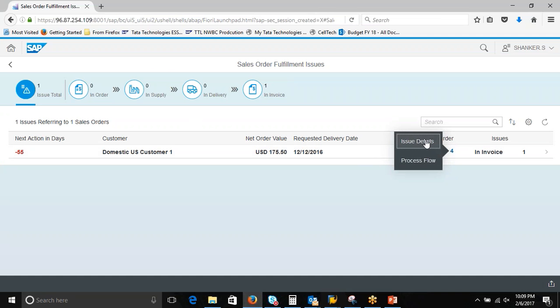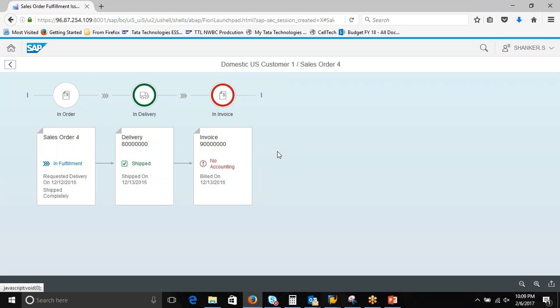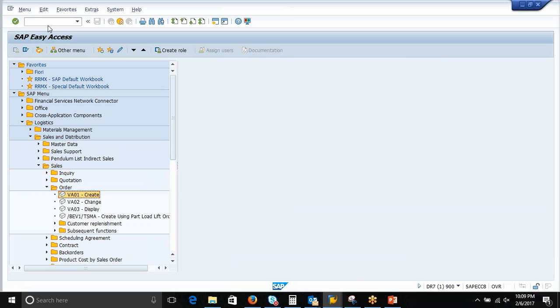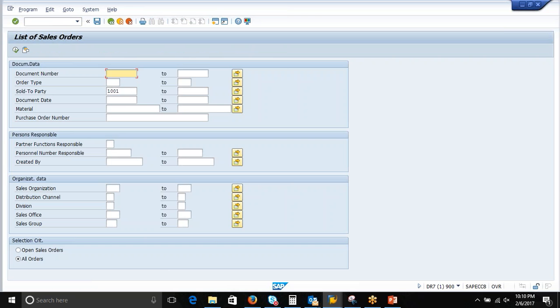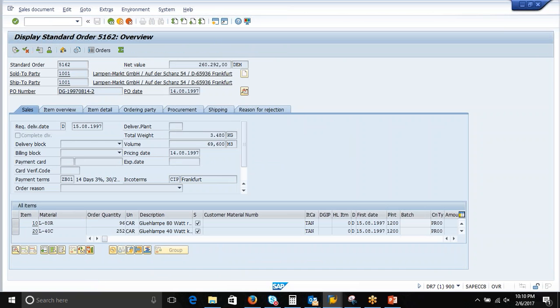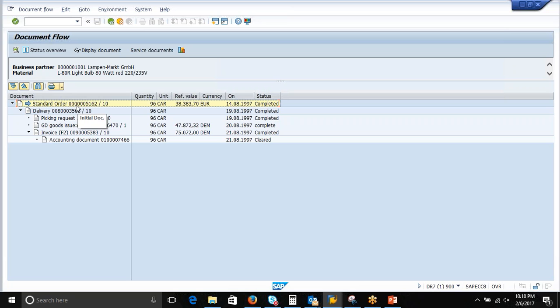It's more intuitive, and you will have the details on the screen like this. It's much more simplified. And see the same information in the traditional core module. For example, if you go to V05N and go to OR and run the report, you select an order and do the doc flow. The doc flow shows the same information. You see how the traditional module looks.